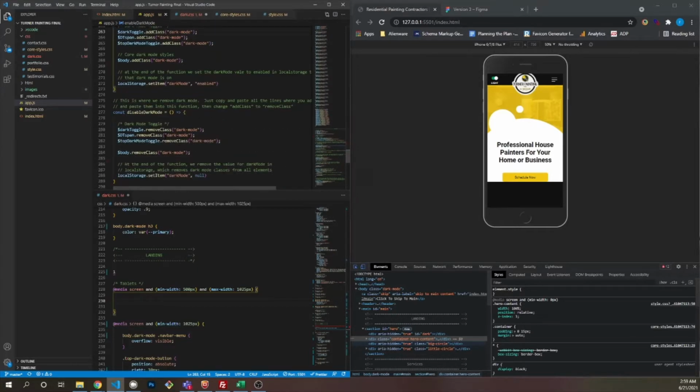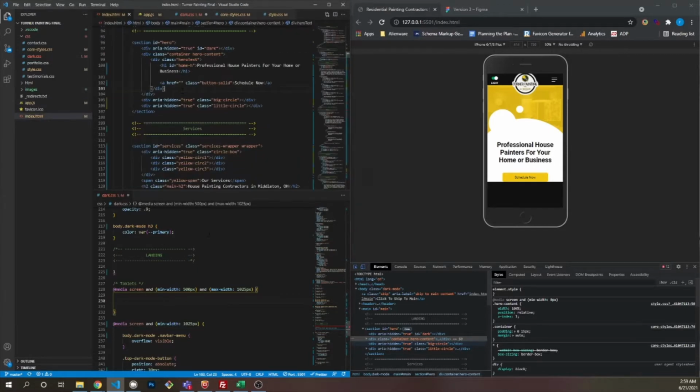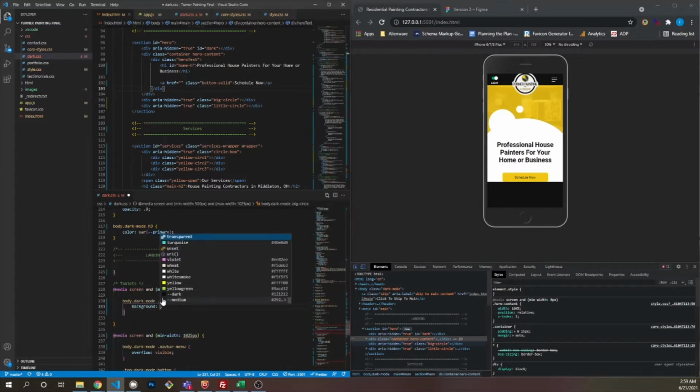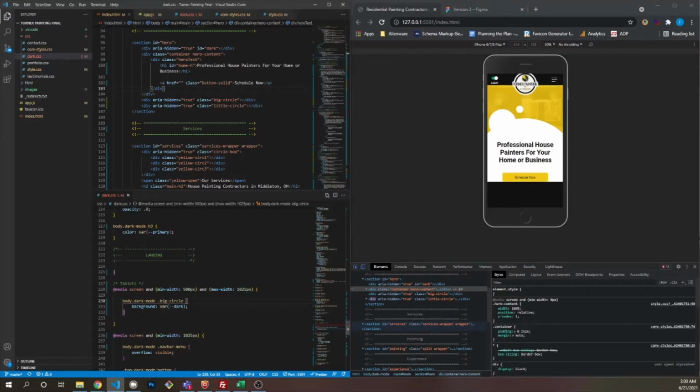I have an entire blog post that I'll link to, but I'm not going to spend time explaining it here because this is not what it's about. So all I have to do is type body.dark-mode, and then don't forget the dash, and then type the property that I want to target for dark mode. So we're going to do big circle, and we want its background to be dark, the same color as the background.